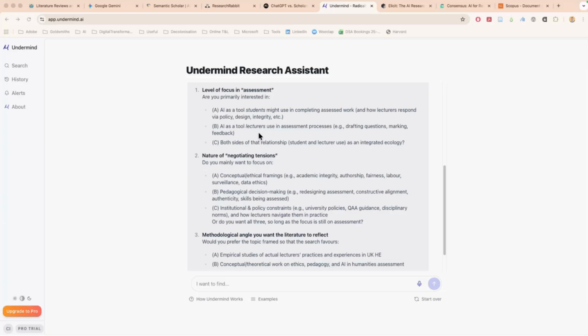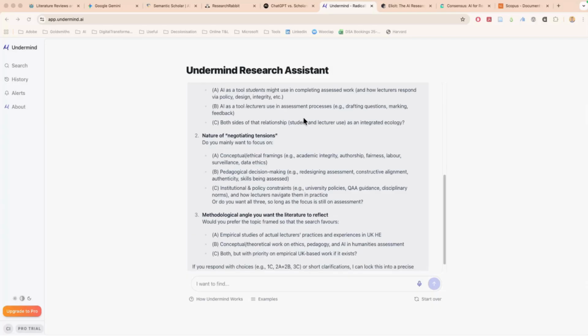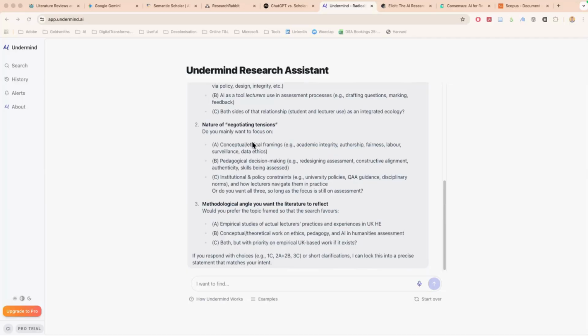Is it lecturers developing assessments? Is it tools that students are using in assessment and how lecturers are responding to that? If I'm thinking about negotiating tensions, are we looking at the ethical side? Are we looking at the pedagogical side? Are we looking at the policies institutionally? So what I can do is answer some of these questions to hopefully get somewhere useful.